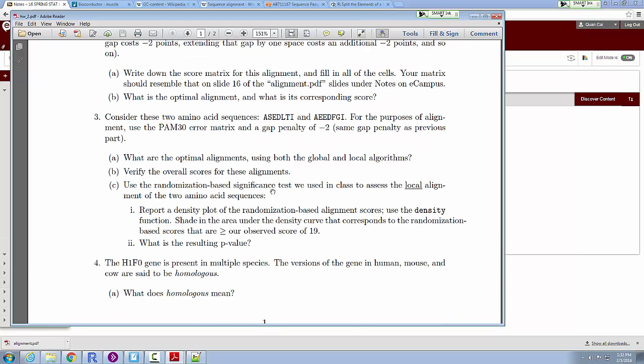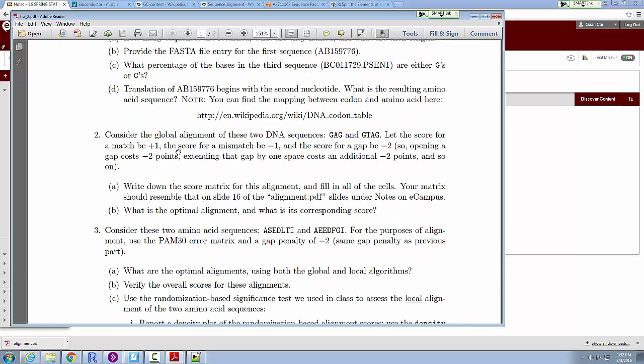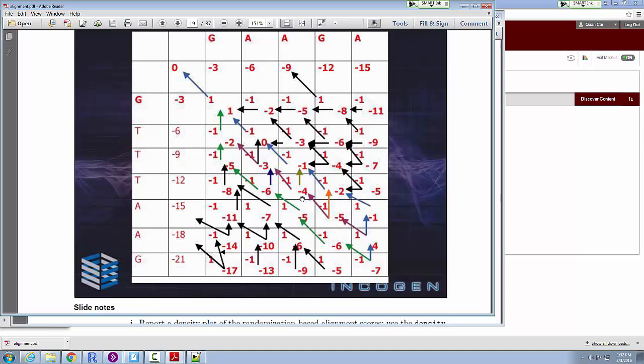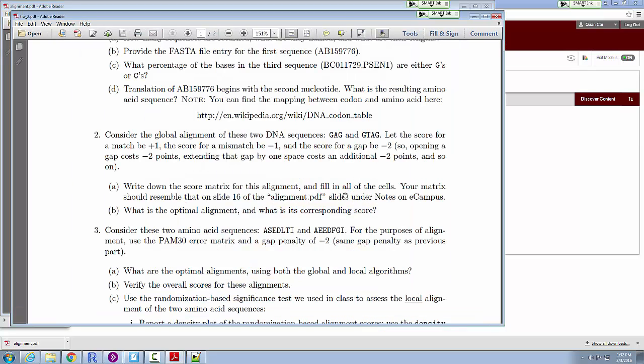So number 2, for example, you're going to do a global alignment of these two toy sequences. Here are the penalties and rewards to use. Write down the score matrix. That's what I'm referring to. I'm referring to one of these things. You don't have to do the arrows. It gets messy. But all the numbers. Put all the numbers in there. And then tell me what the optimal alignment or alignments are and what's the corresponding score.